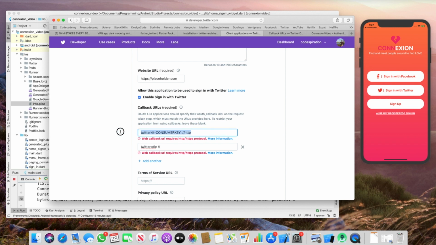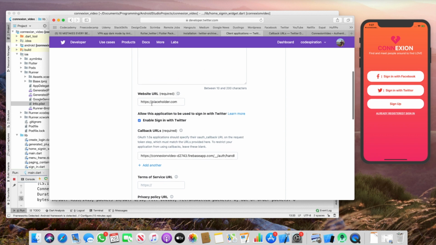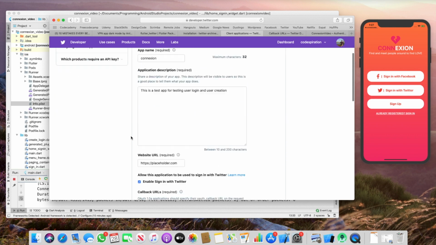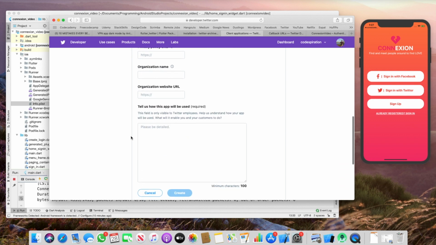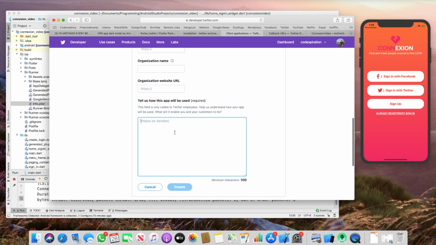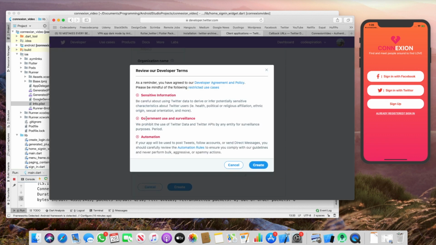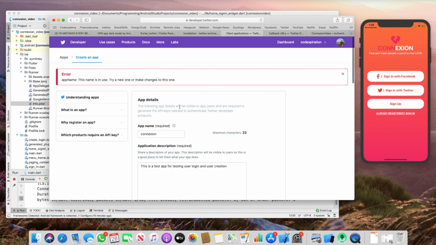So this is going to be our callback URL here. And then for the website URL, I'm not sure exactly what we want there. I'm going to keep it as placeholder for the moment. Terms of service. Tell how this app will be used. Okay, that seems fine to me. Create. Sensitive information, create. This name is in use. Try a new one or make changes to this one.